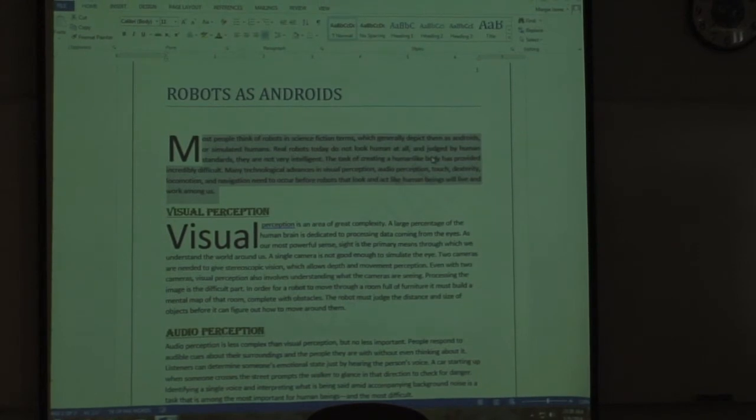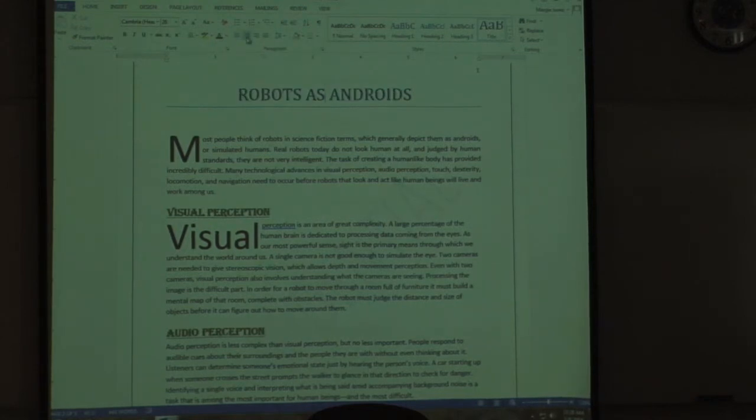So, again, click inside the title, Robots as Androids. If you click on center, you'll center it. If you click on align left, it puts it at the left. If you click on align right, it puts it at the right. See how you can easily align your text? So those buttons affect the alignment of your text.